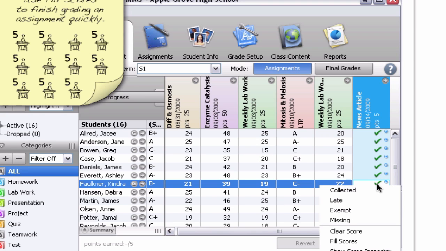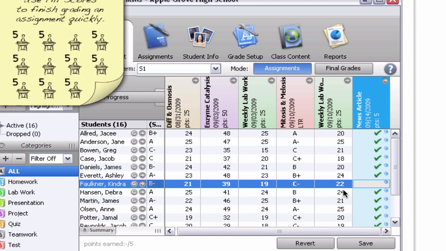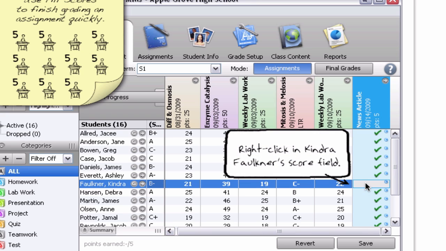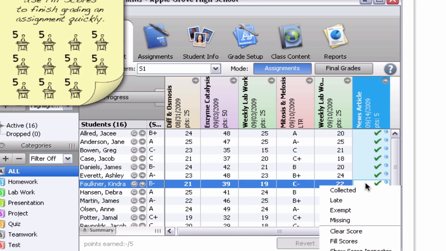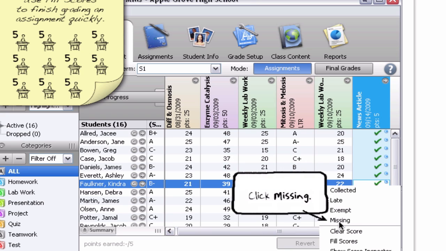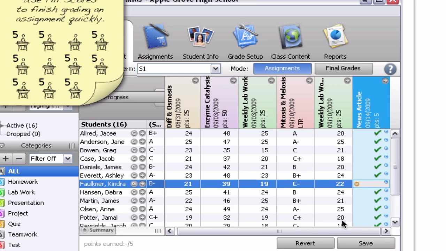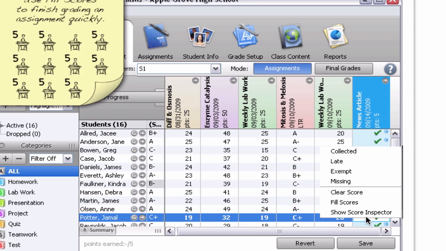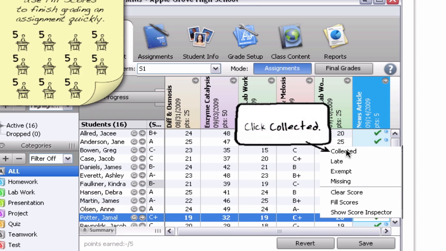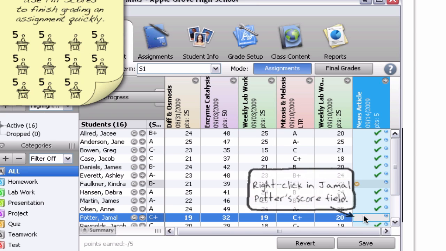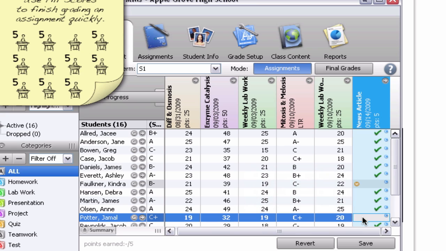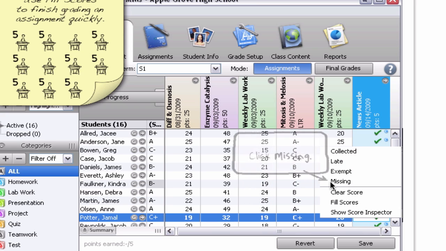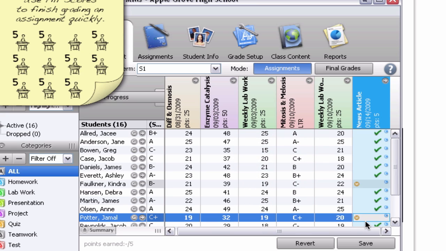Next, select Collected from the menu. Then, right-click in Kendra's score field again. Select Missing to add the missing indicator. Now change Jamal Potter's collected indicator to Missing. Right-click in Jamal Potter's score field. Next, select Collected from the menu. Then, right-click in Jamal's score field again. Select Missing to add the missing indicator. You have finished modifying the exceptions, so click Save.